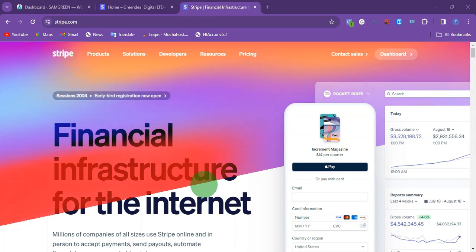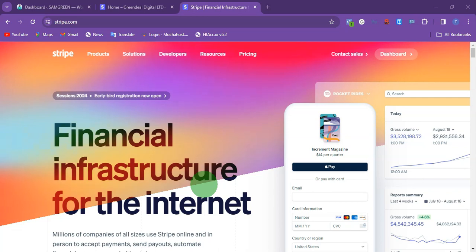In this video, I'm going to be showing you 3 different ways you can use Stripe to collect payment from your clients or create a payment link. So without wasting much time, let's jump right into it.